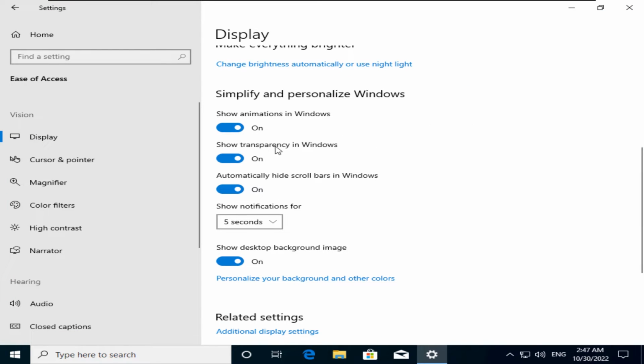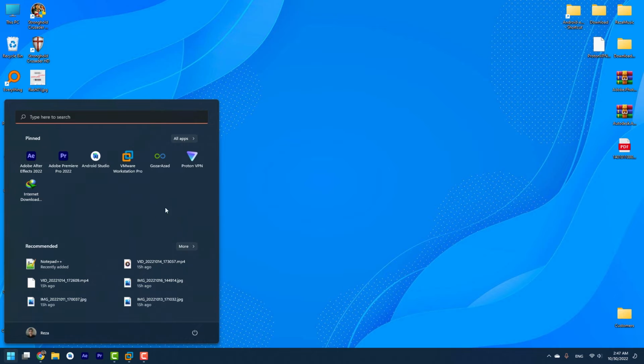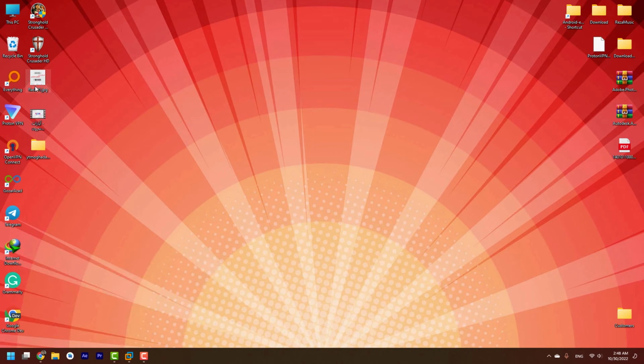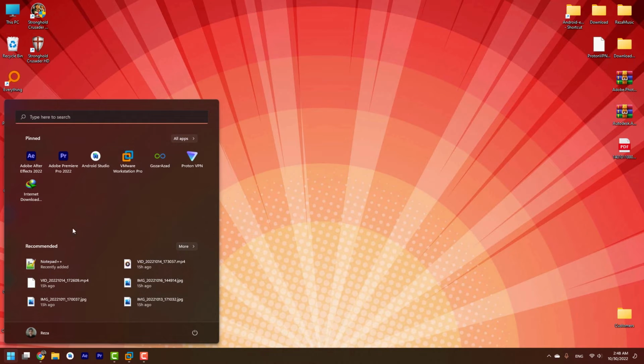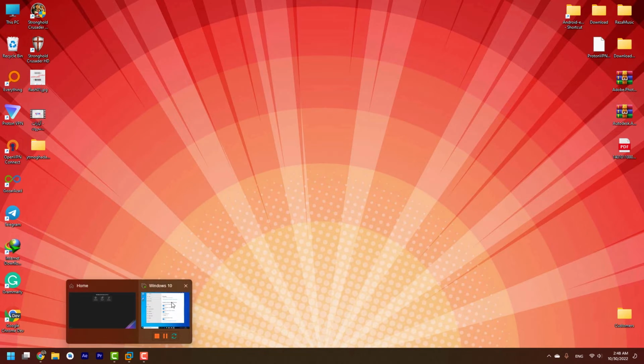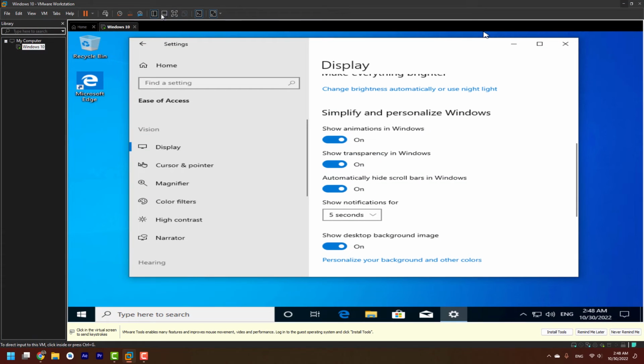Show transparency in Windows, and this is on. What is the transparency? For example, you open a window and you will see the previous tabs or previous ones that are open, and you will see the background. For example, when this file is here and you open a tab, you will see what is going on in the back. This is the transparency, and it is on. If you want, you can turn it off.